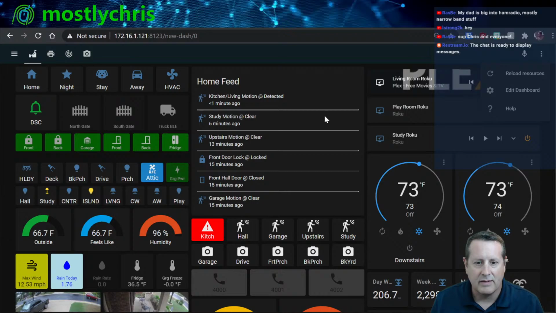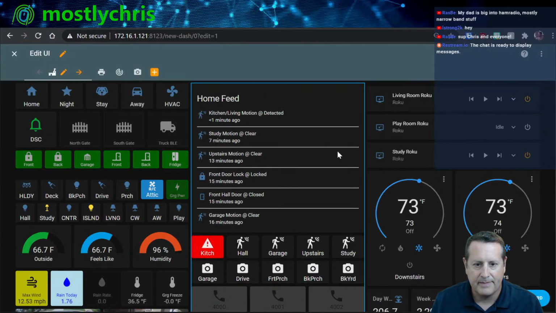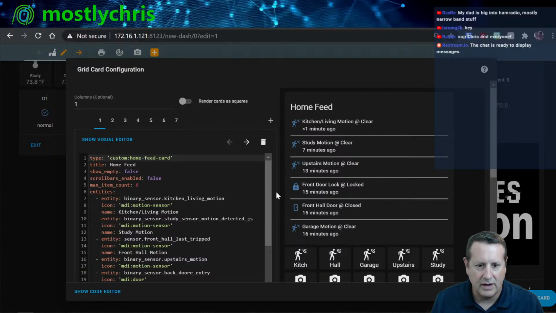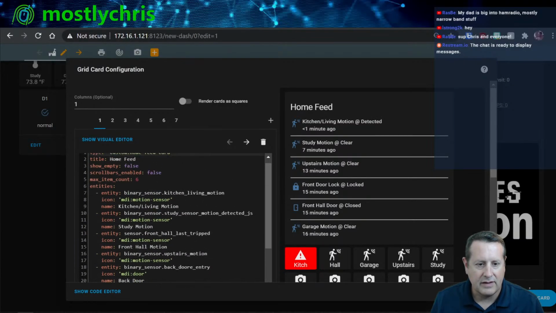So if I edit this, I'm just going to do a quick show and tell on this one to start the day off with. If I look at the actual configuration for the home feed card, these are the entities that you can use.